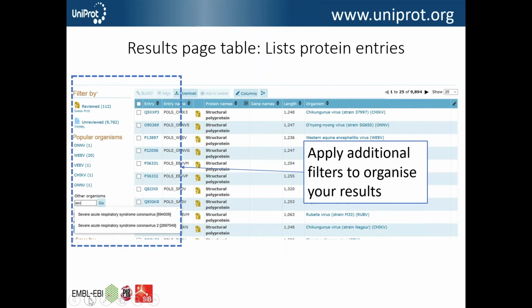Also, if you haven't applied any filters, so in this example I didn't search for a specific organism, I have the option to do that, looking at the filters on the left-hand side. I can also filter via reviewed and unreviewed entries, so I can select only the entries which have been reviewed by a curator, if I wish to do so.